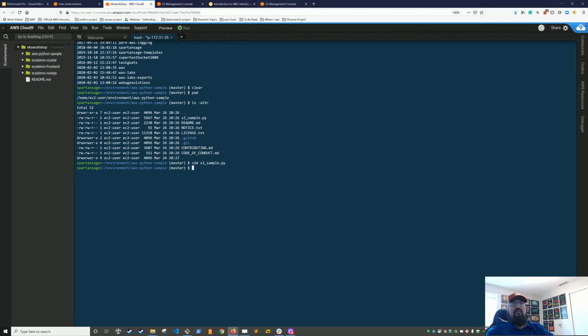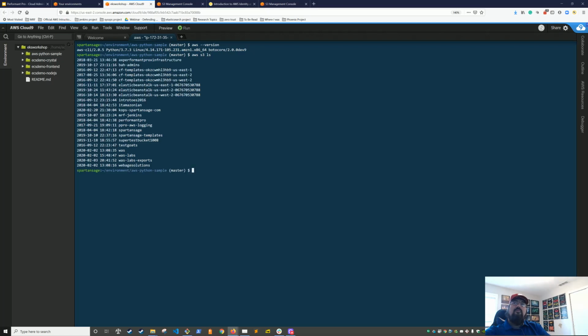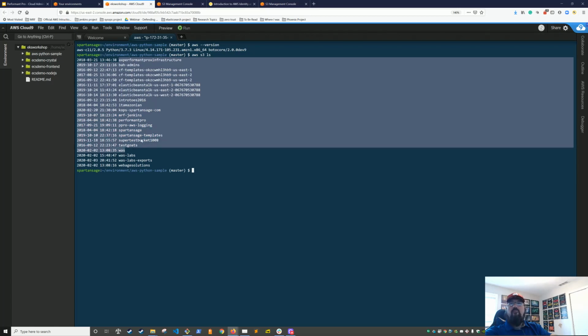So here we are in my command line environment, and I'm going to show you that if you use this command called AWS, and if I show you the version of it, you'll see that I'm actually running 2.05 as my version of command line. That's the latest, by the way. It just came out. Very exciting, right? And if I run AWS S3 LS, guess what it shows me? Those same buckets that we saw before. IT Amazonian, Performant Pro, we see test goats, right? Because that kind of stuck out a little bit.